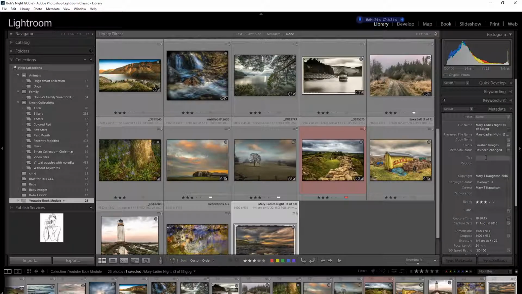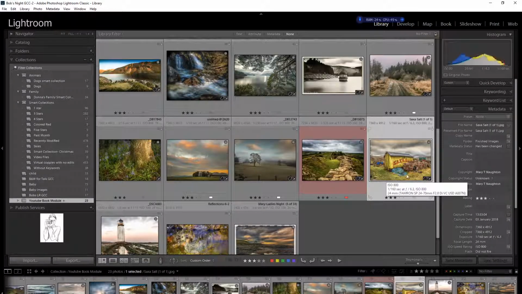For each image, you can put in a title. You can give that particular image a title. And say for example this image here, I would give this title obviously Saxa Salt, and then in the caption I can put a little description in there about the image and where the image was taken.